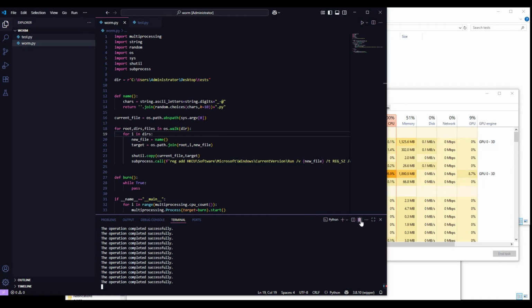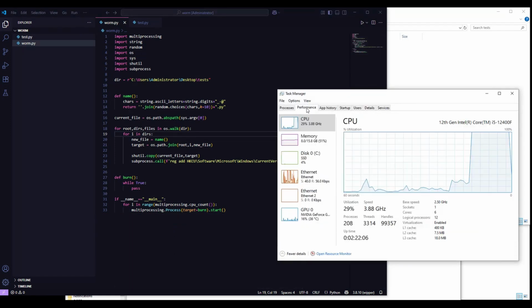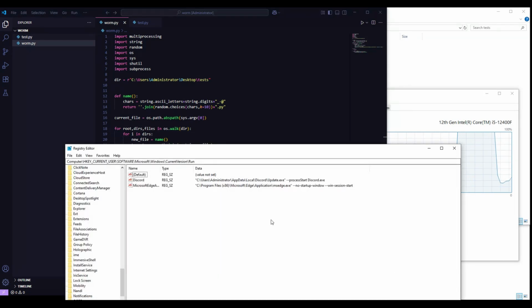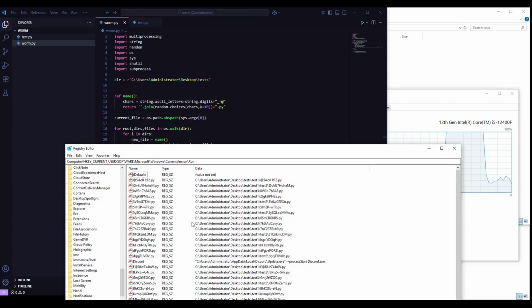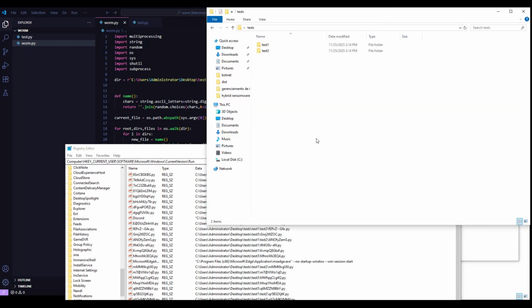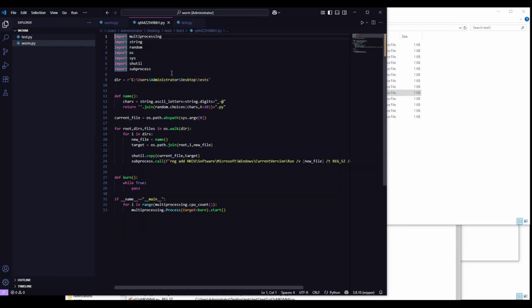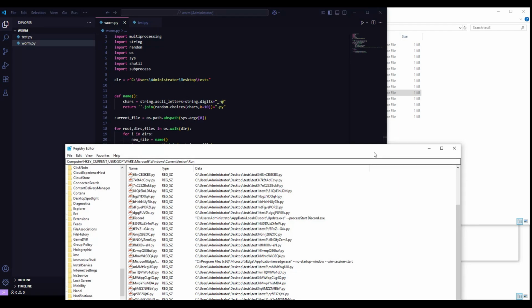Let's break it, drop it, and here, there it is. Oh my god. There are all the replicas. Let's open one, and there it is, the perfect copy with the path saved to auto-execute.